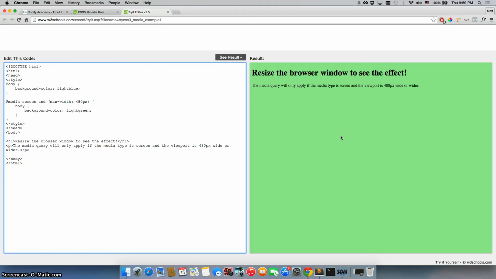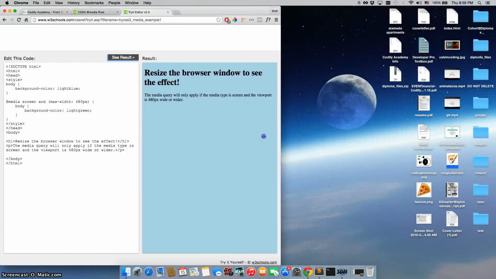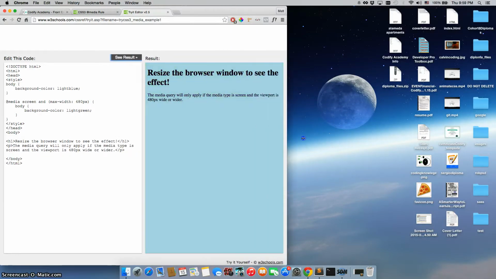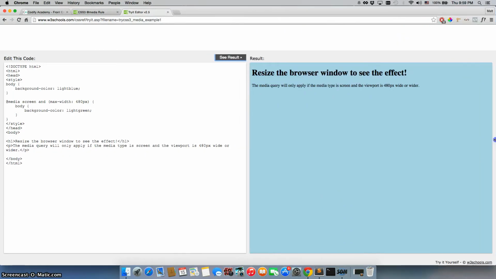So if I click see results, this screen is going to be light blue because that's the original rule. And once the window is less than 480 pixels, it's going to change to light green. So let's see the results. There we go, light blue. And I'm going to go ahead and shrink this again. And there it is, it turns light green. So let's add this to our own code and make a few changes of our own and see what we can do.